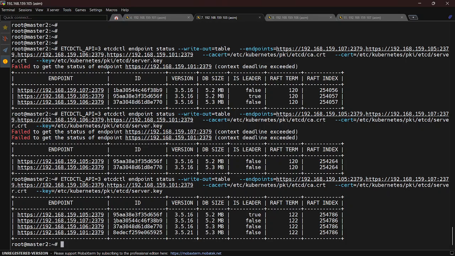If your etcd is healthy, rest of all you can troubleshoot. So now three are members, one is leader, that is master node 1. So we will upload the next video for etcd and then for the scheduler and controller.